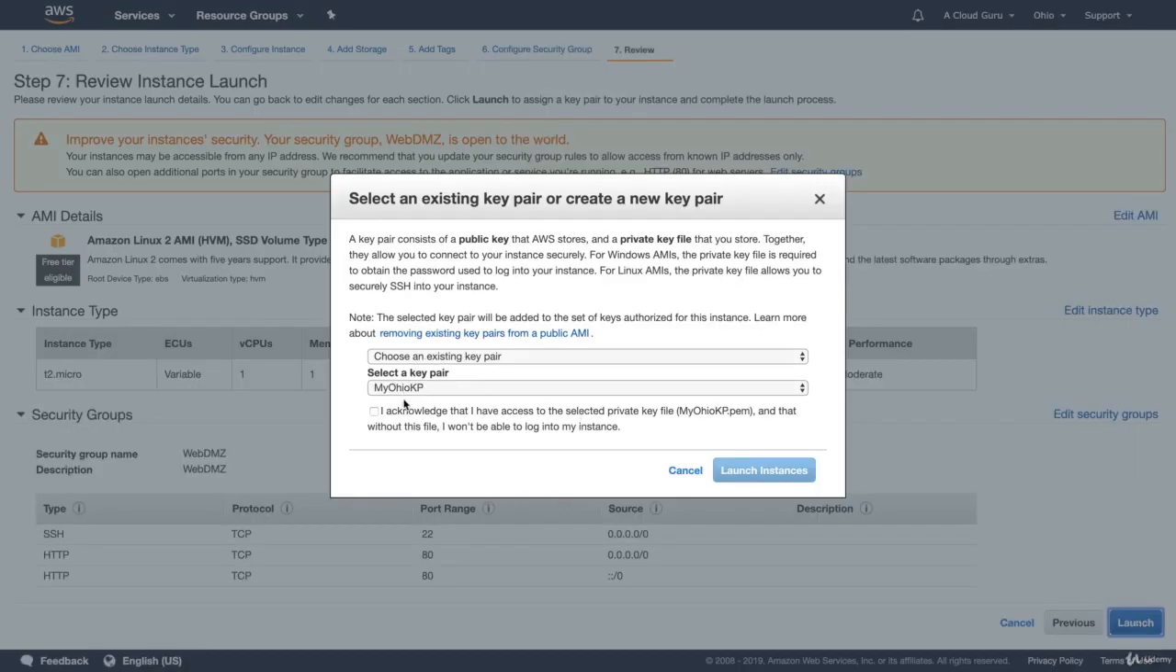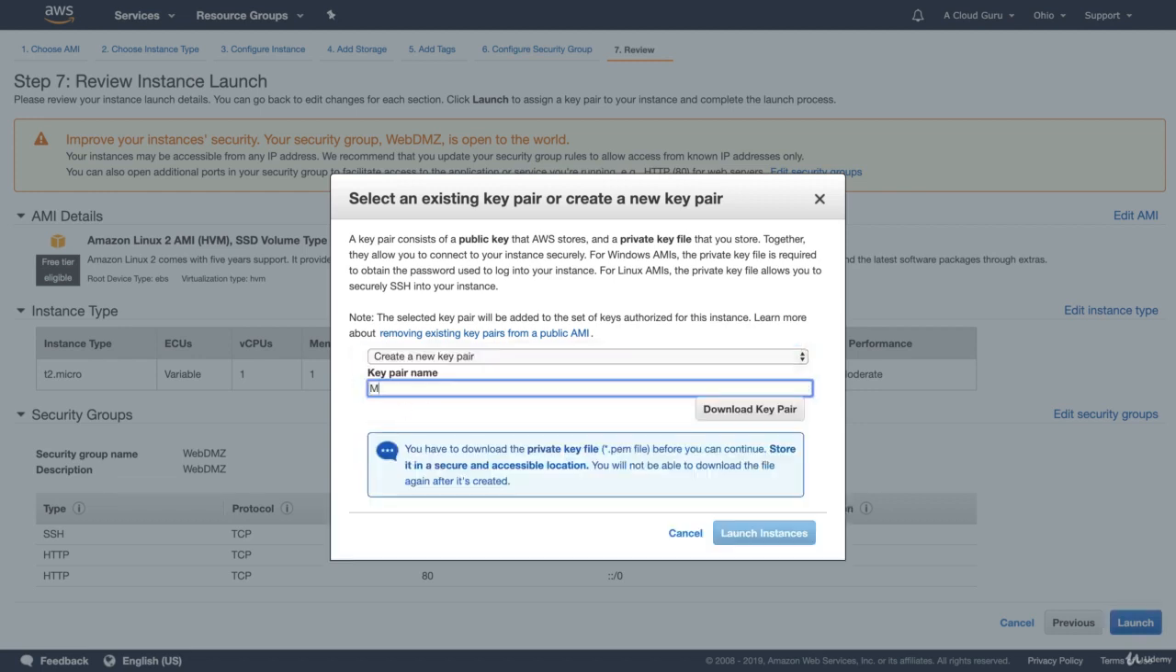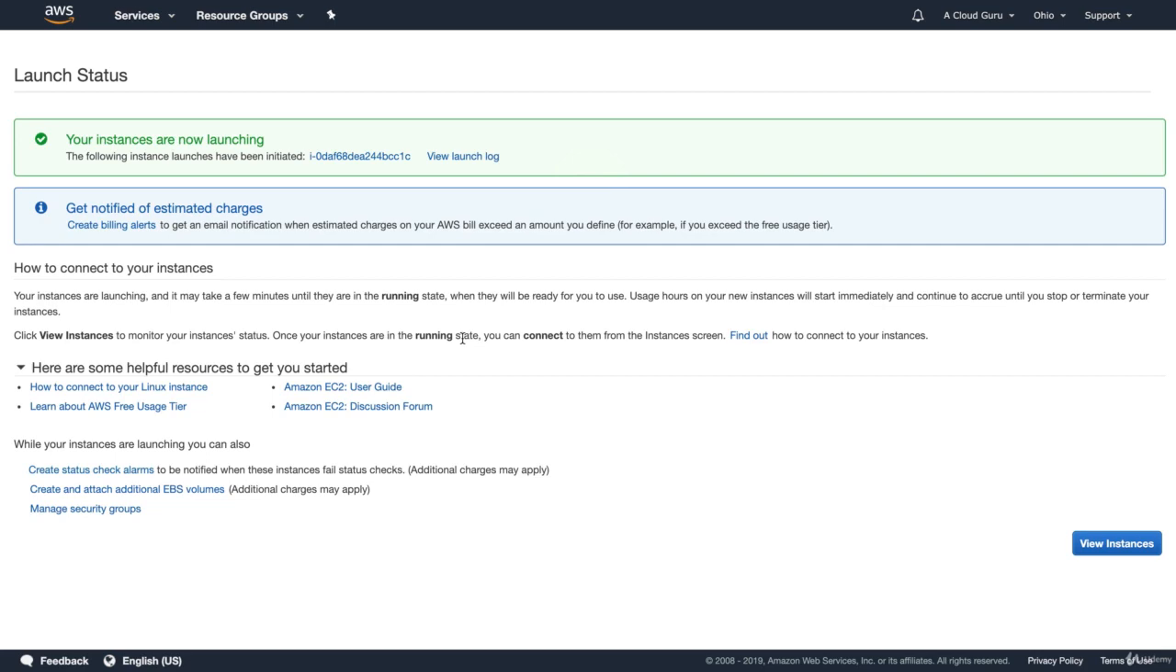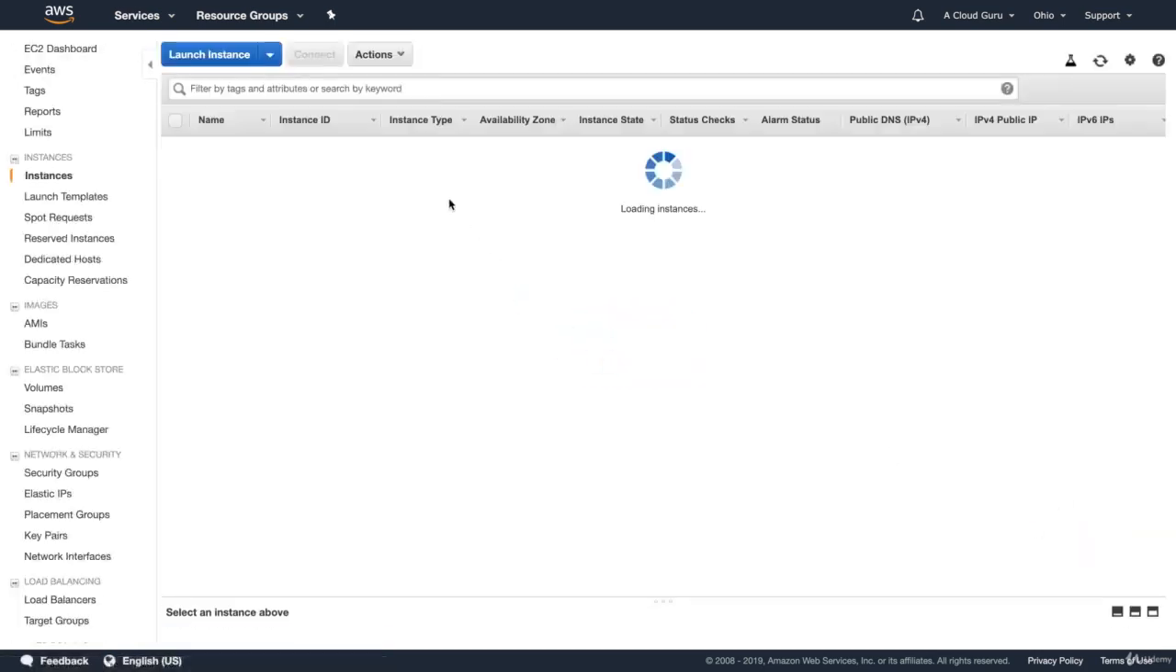And I'm going to actually do a new key pair because I don't have this key pair on this computer. So I'm just going to call it my new key pair, and I'm going to download that. And then I'm going to go ahead and launch my instance, and that is now launching. And going to go over to view instances.